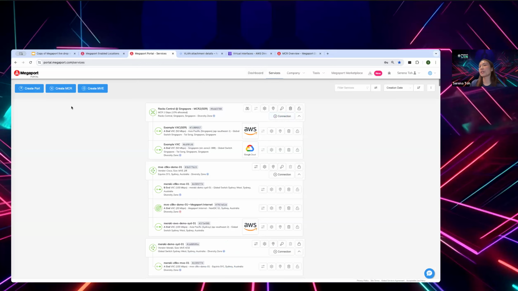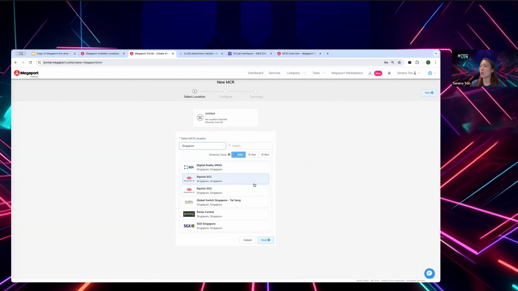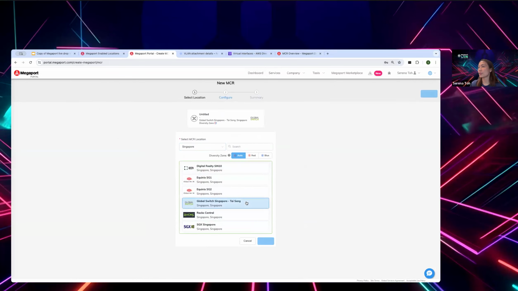And then likewise, you choose the location that you want to spin up the instance. Okay, so I'm going to spin up an instance in Singapore, so I'm going to choose Singapore. These are all the data centers showing that you can connect to us. I'm going to choose Global Switch, and we have a diversity zone. You can leave it to auto for us to assign. Otherwise, if you prefer to be in red or blue, you can choose it. Okay.